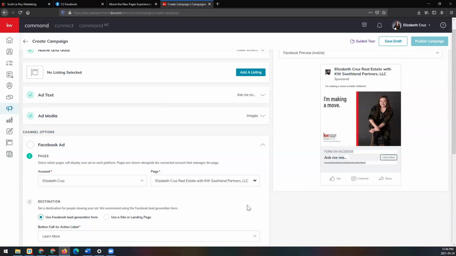Now, common error here, you may have to disconnect and reconnect your Facebook account. It's called resetting the API. So you'll want to disconnect your Facebook from Command, go to your Facebook and remove the Keller Williams connection in your settings, then come back to Command and reconnect.